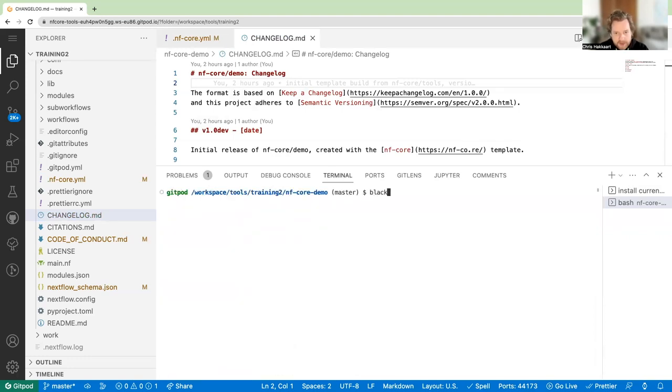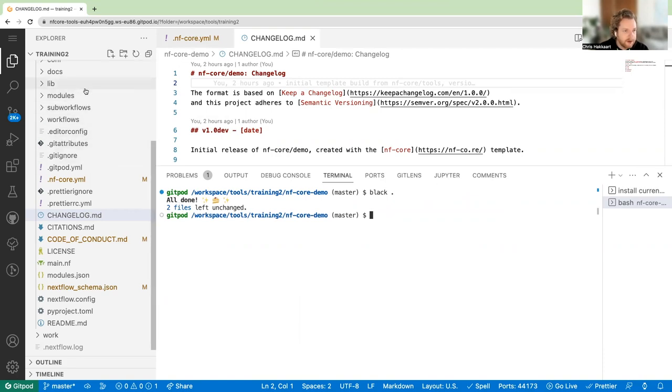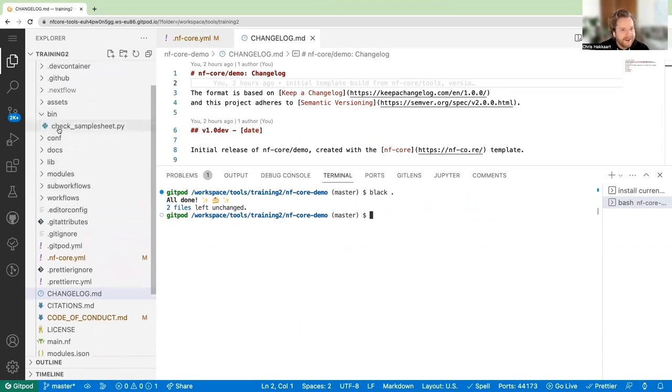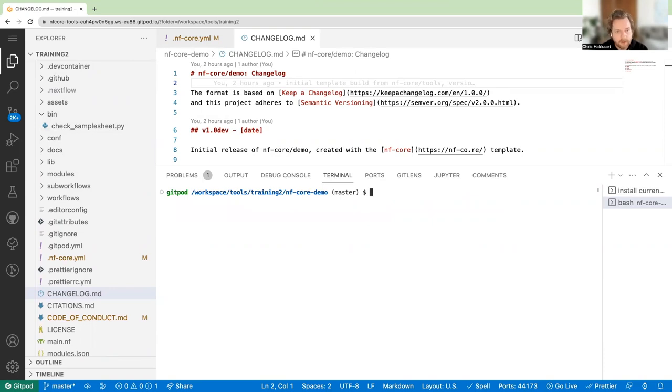We also use Black for checking the quality of the Python scripts. In this case, there's only two Python files. One of them will probably be up here in the bin, wherever that is. Here it is, for the check sample sheet. So it's just making sure the commas are in the right place and all the indentation is correct. So that's just another way that nf-core checks that the quality of your code and your documentation is high and is of a good standard.